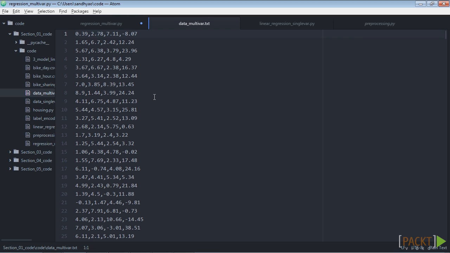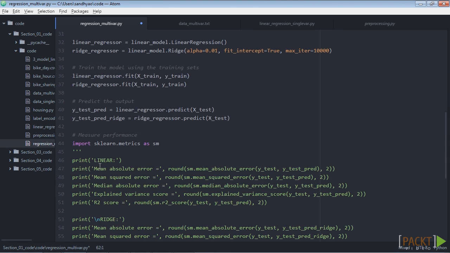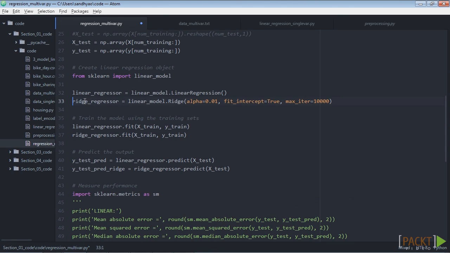data_multivar.txt file which we're going to use for this ridge regressor. This file contains multiple values in each line. All the values except the last value form the input feature vector. We will add this line to regression_multivar.py, then initialize the ridge regressor with some parameters.